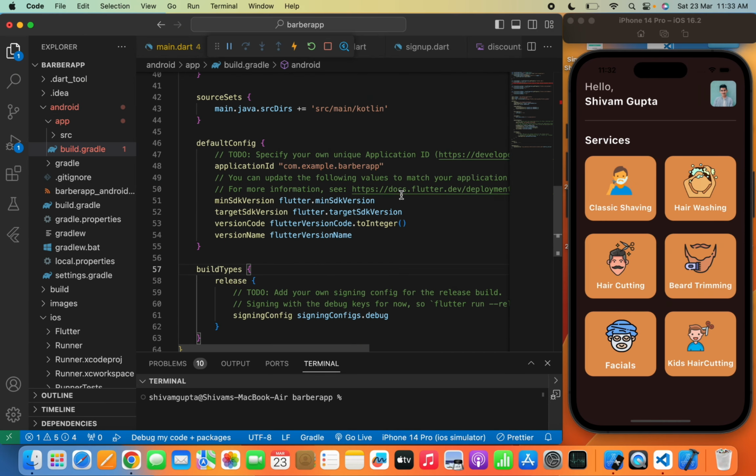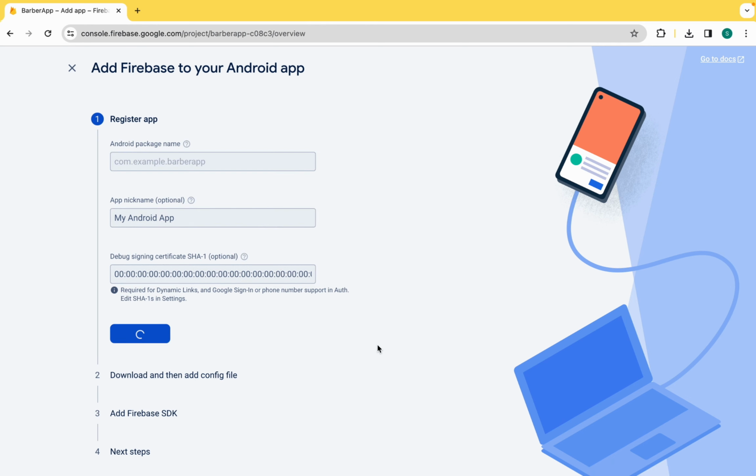One thing I want to tell you is that when you are uploading the app to the Play Store or the Apple Store, make sure that the application ID does not start with com.example. You can edit example with your company name or your app name. For example, if I write Shivam here, then it is ready to upload to the Play Store. But if you leave example and try to upload the app to the Play Store, you will face a problem, because it will show that you should edit your application ID. So this was a small tip from my side. Now I'll click on register app.